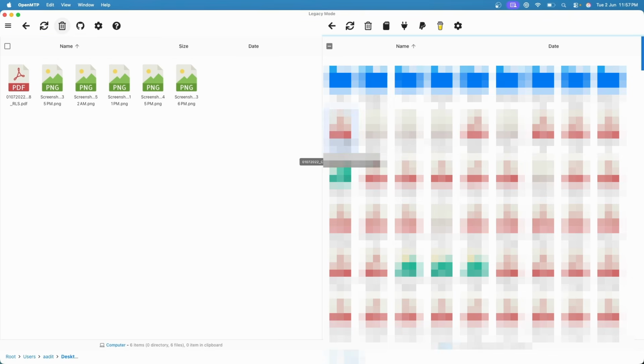And if you want to transfer multiple files, just select command and select whichever files you want and drag them to the left. So this is how it works, and I'll see you in the next one.